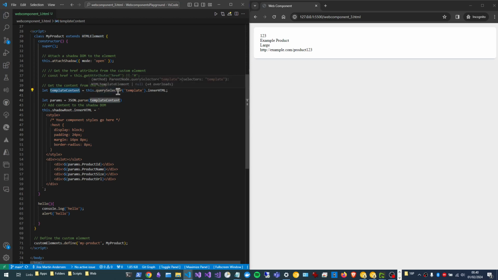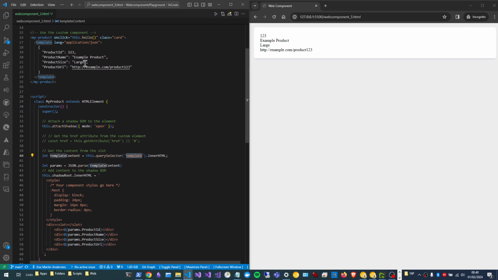So what we are going to look at here is, first, it will get the template tag. It will make a query selector for template. That means it will look inside of itself, from my product. The query selector says this, and this refers to my product. And inside my product, which is this one, it will search for the template tag, which is here. And the inner HTML is everything between this bracket here and down here.